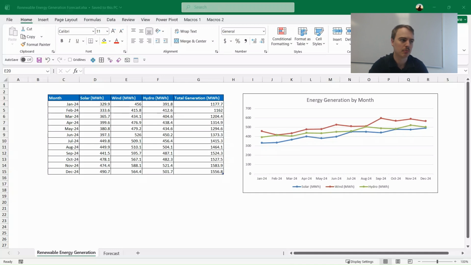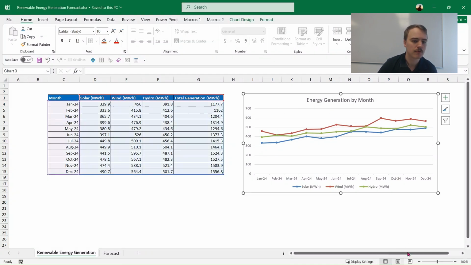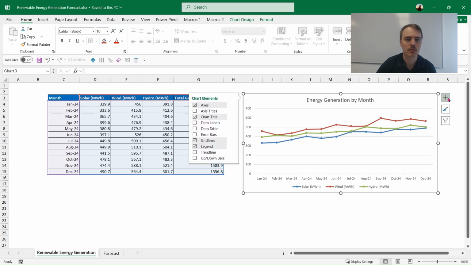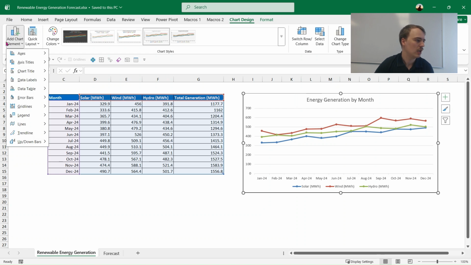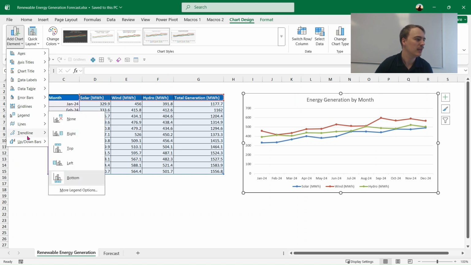If you see here in my example, I've got some energy generation for solar, wind and hydro over the months. And whenever I'm showing that over time, I often come to a line chart because it shows that progression over time well. And a line chart has a feature where I can turn on a trend line. To do this, I need to come to my line chart, and you'll see there's a little plus button up here on the right. And that same button is found on the Chart Design tab. And one of the elements of a line chart that I can turn on is the trend line.